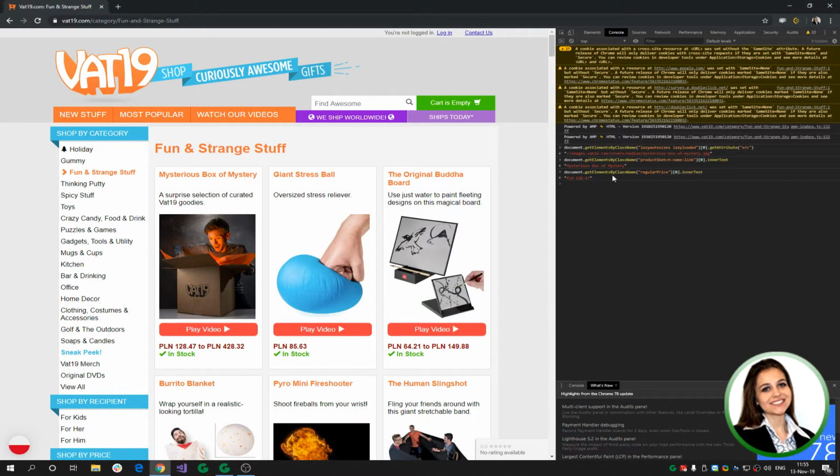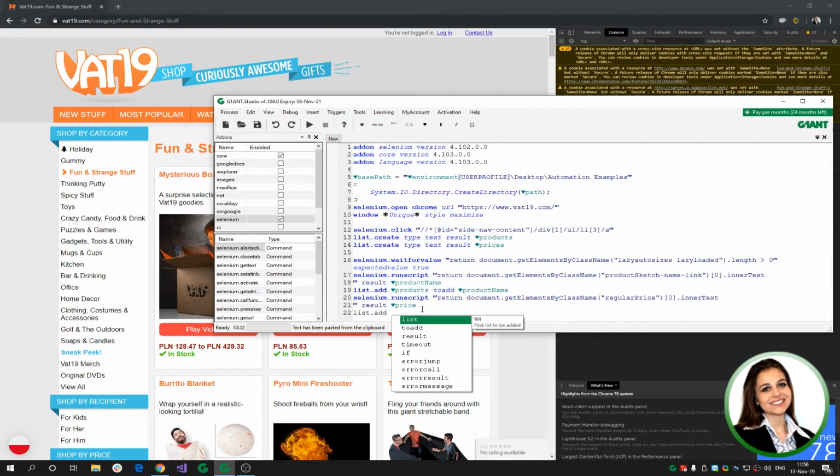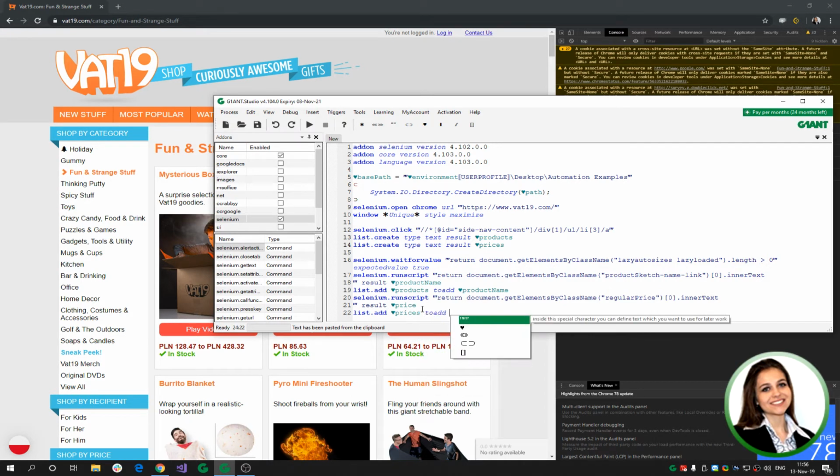And then we want to get the price value. So again, Selenium run script, paste it here, use the return keyword, result, price. Alright, and we want to add the price to the prices variable. Okay.